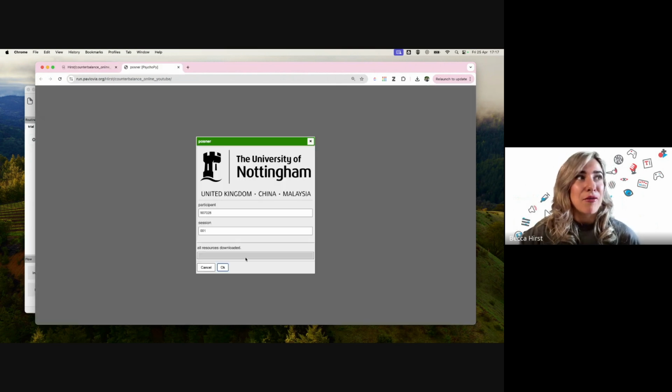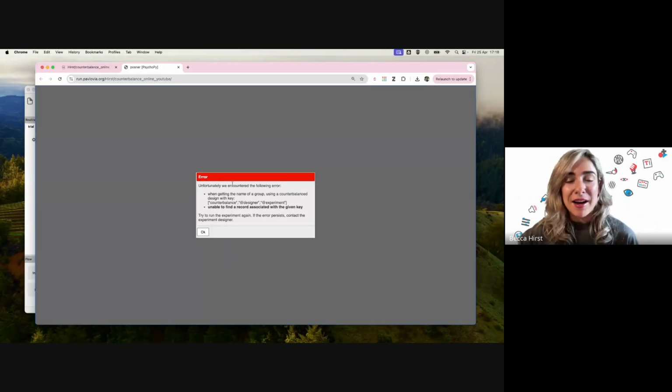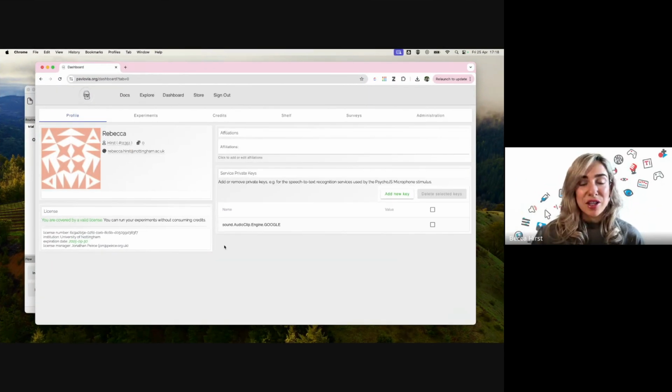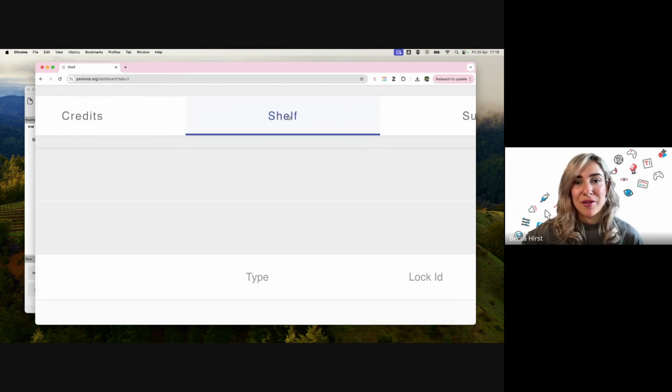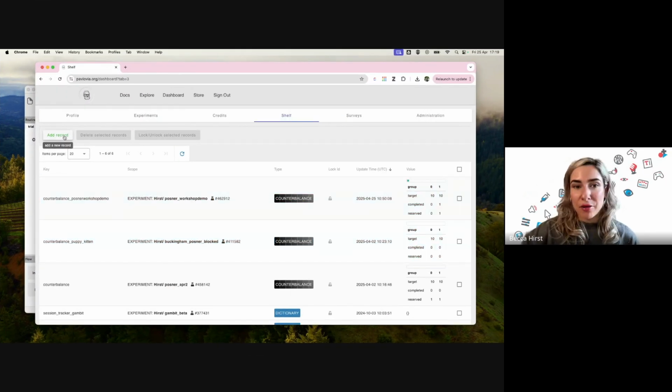So I have hit run on my study, and here I see "unable to find a record associated with the given key." What an ominous message, but I'm going to tell you exactly what this record is that this error message is speaking of, and how we can set that up. In order to set up a record, we need to go to our Pavlovia dashboard and then move over to the shelf section of our dashboard. So the first thing I'm going to want to do is add a record.